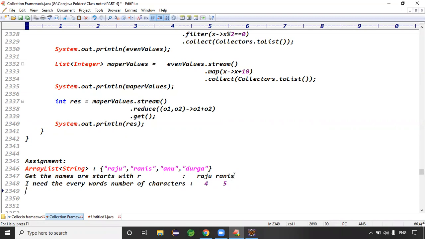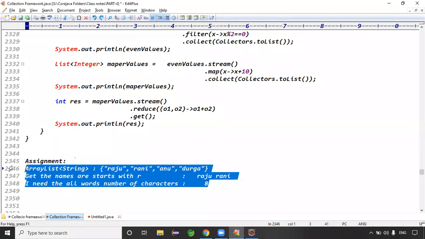Exactly. Otherwise, okay, not required, guys. Just the last one is what I need: all words' number of characters. All words means Raju Rani. What are the number of characters? 8 characters, right? Simply you can get that one. It's not a problem. These are clear, right?